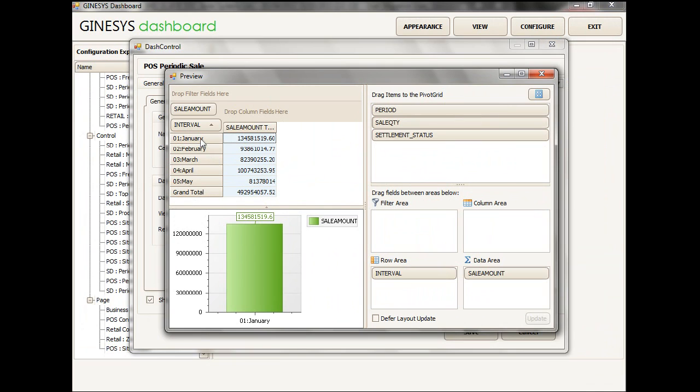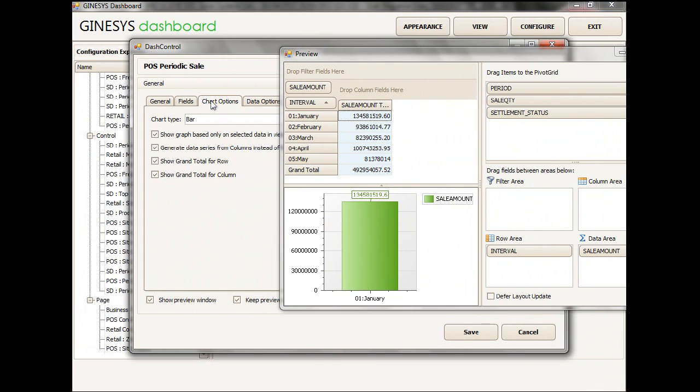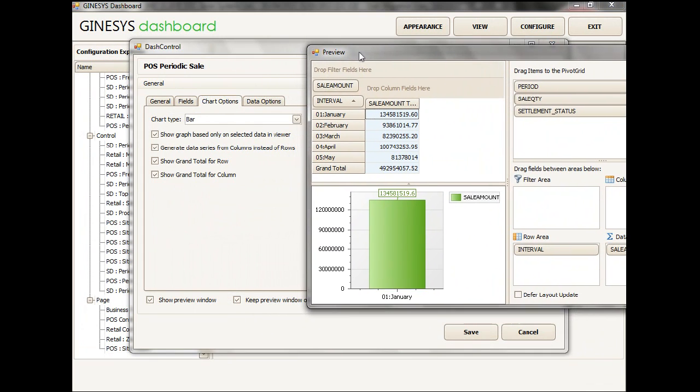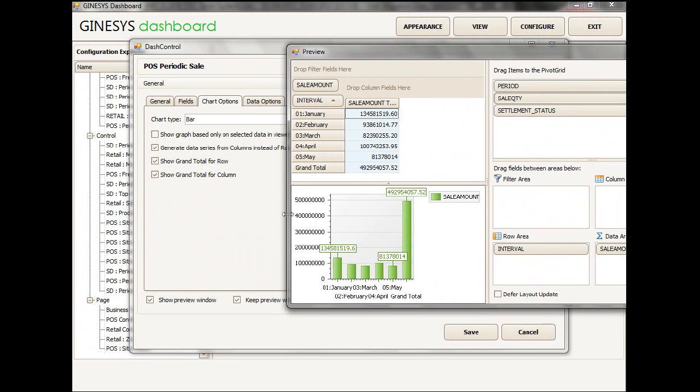Now I have to configure the chart portion so that it can show me a bar graph. In chart options, it's a fixed bar graph, so user selection is not required. I don't want dynamic graphs, so I need to mark it no.